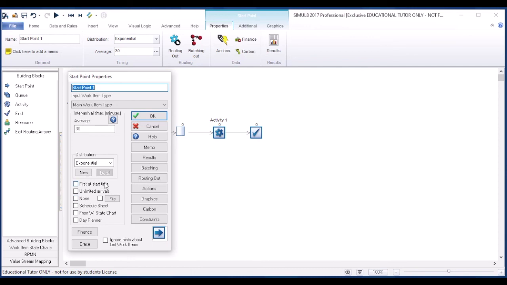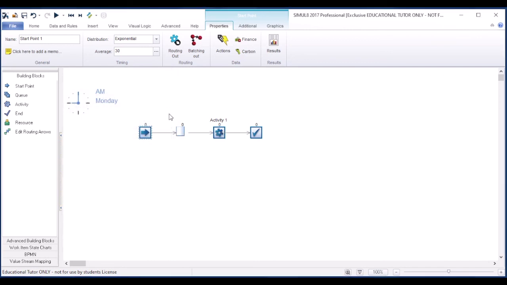We can leave the other options unchecked here. First, at start time, unlimited arrival, and so on. We don't need any one of them at this point. Click on OK. Now we advance to the queue.